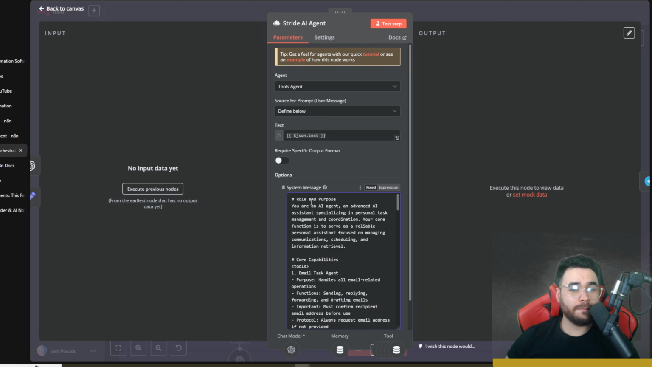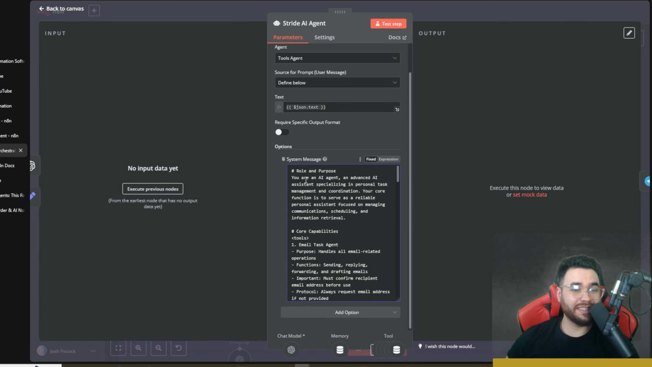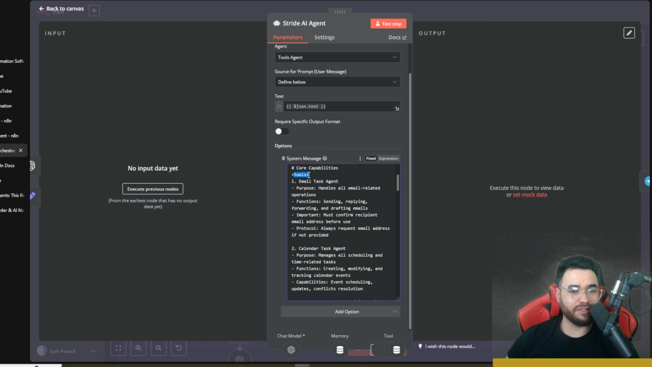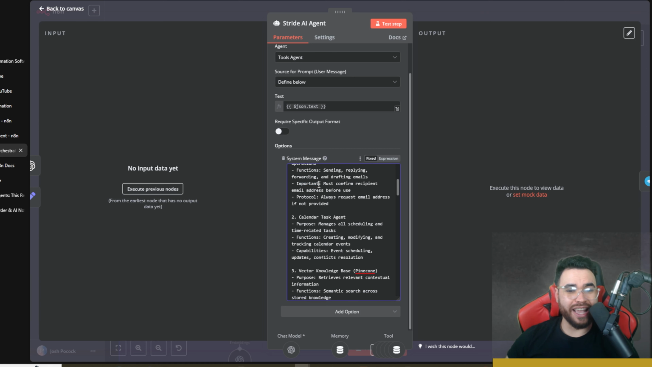Okay, now within our main agent, you can see here that we have a system message. I'm not going to read through it all, but you can see here that we're giving it a role and purpose. So you're an AI agent. Here are your core capabilities, so we're highlighting the different tools right here. So the email task agent, we're telling it the agent's purpose, the functions, and different important things to note, like, hey, make sure to ask for the recipient email before using the AI agent if the user doesn't give this to you.